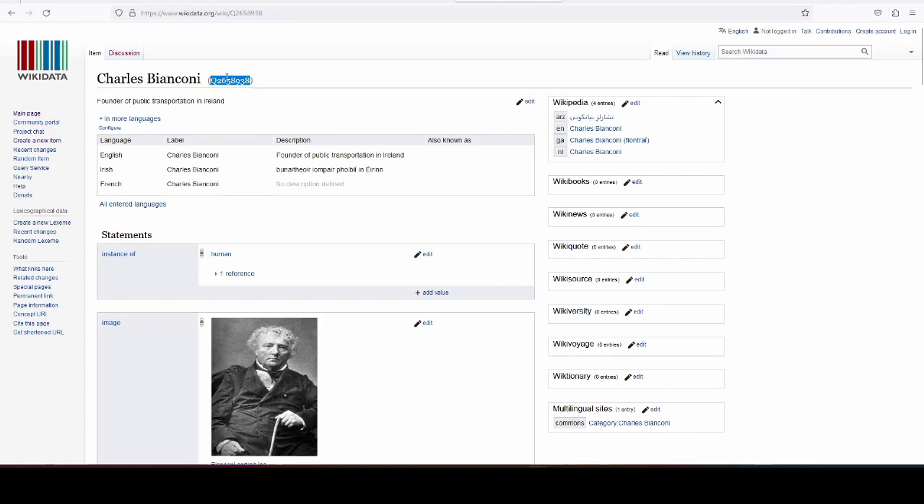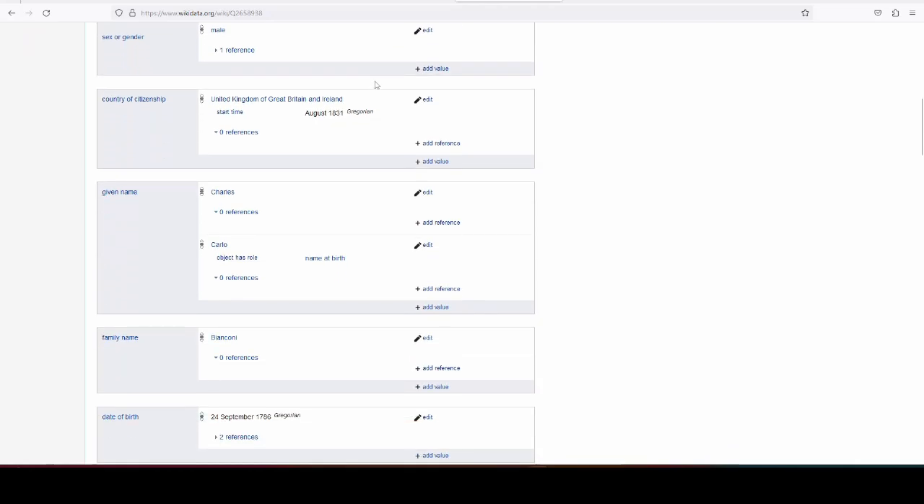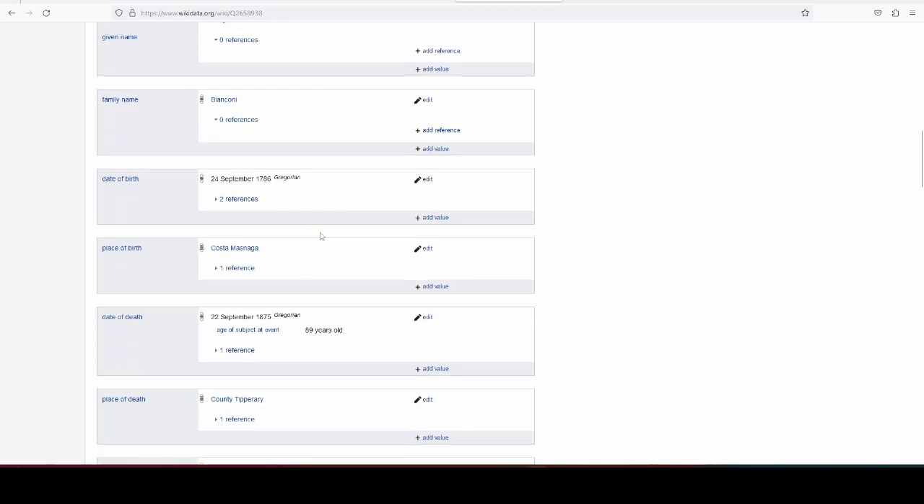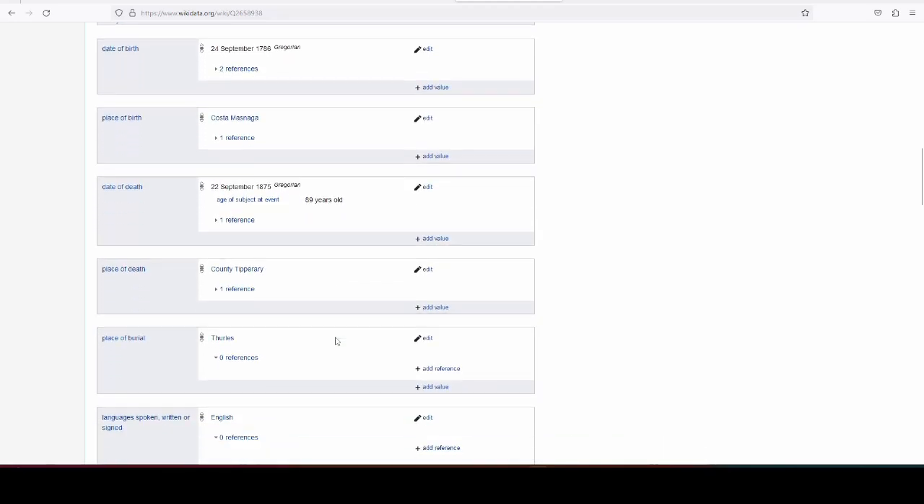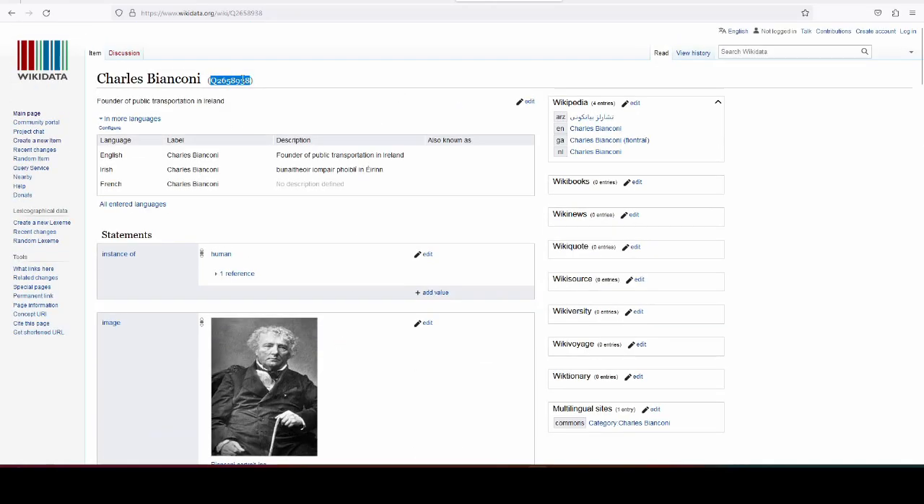And up here we have the Wikidata identifier. It always starts with a Q, and there's a lot of information about him, his gender and his given name, which was, of course, at birth was Carlo, because he was Italian, and then he changed it to Charles when he was living in Ireland, and his birthday and his birthplace and all that kind of information. And it's all packed up in this neat little number here, and we can add that to the plaque.